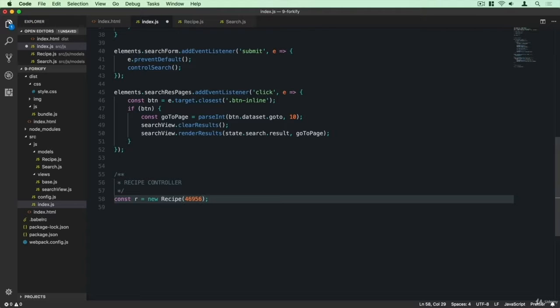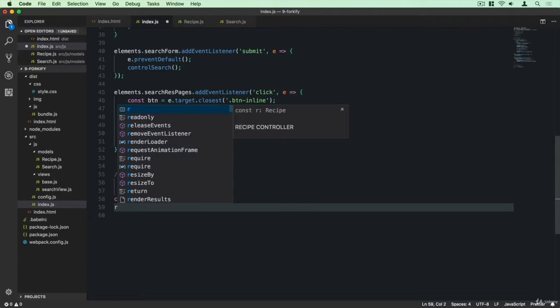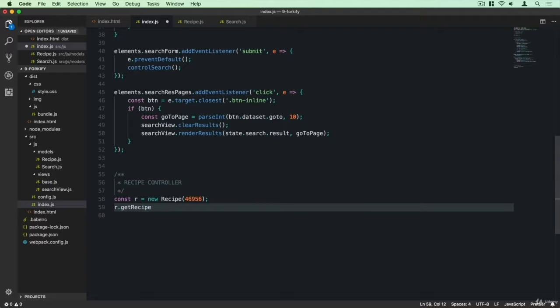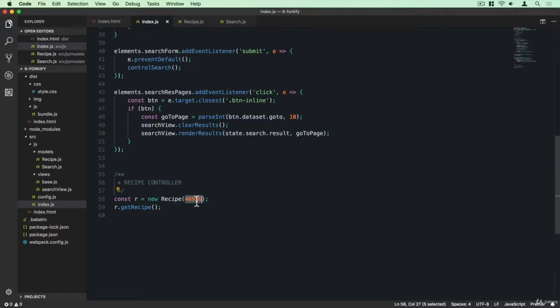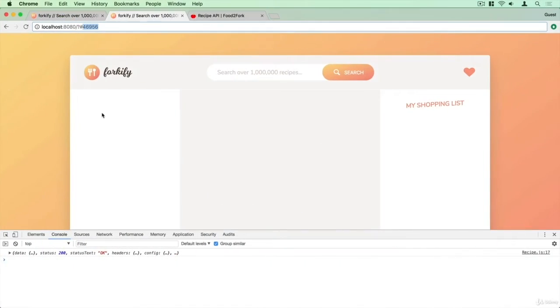Okay, and so all we need to do now is to call the getRecipe method on this newly created object, right? Because of course this object here inherits this getRecipe method from its prototype. Okay, so that's basically how the ES6 class works behind the scenes with prototypal inheritance. So r.getRecipe, and that should then trigger this console.log here right after we receive back the data from the recipe with the ID that we passed in here as this number. So let's give it a try.